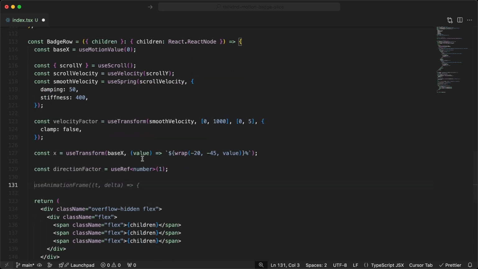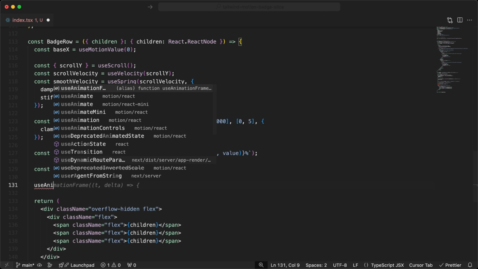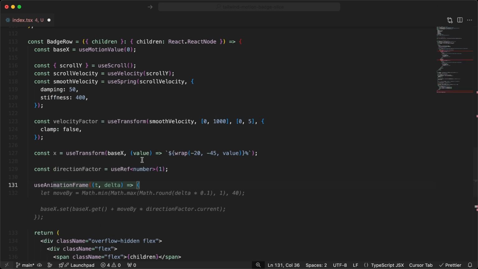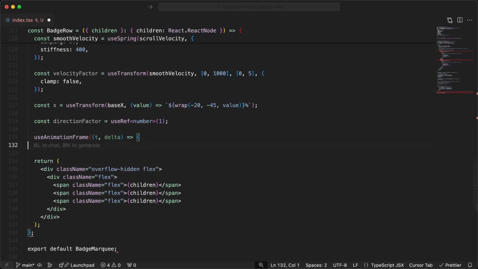And next up, we need this. So even if a user isn't scrolling, we want those to be scrolling all the time. So for that, let's use animation frame, like that. That's good. And let's create, I think Motion cursor had it right here. So we want to create a move by to calculate how much we should move.